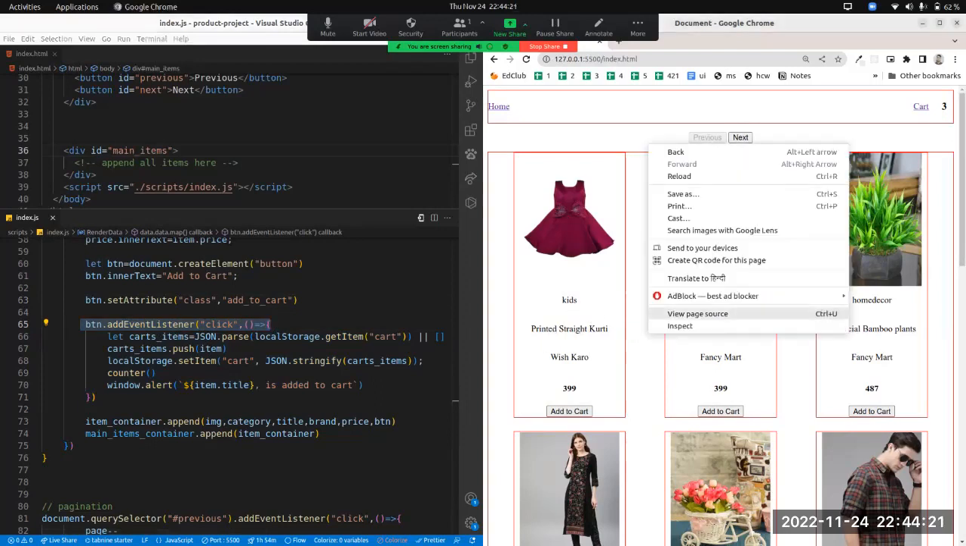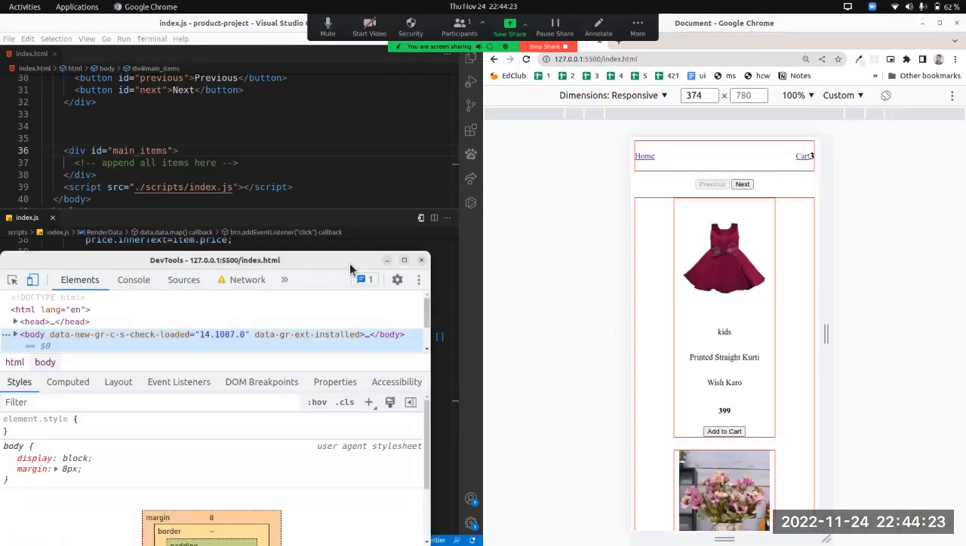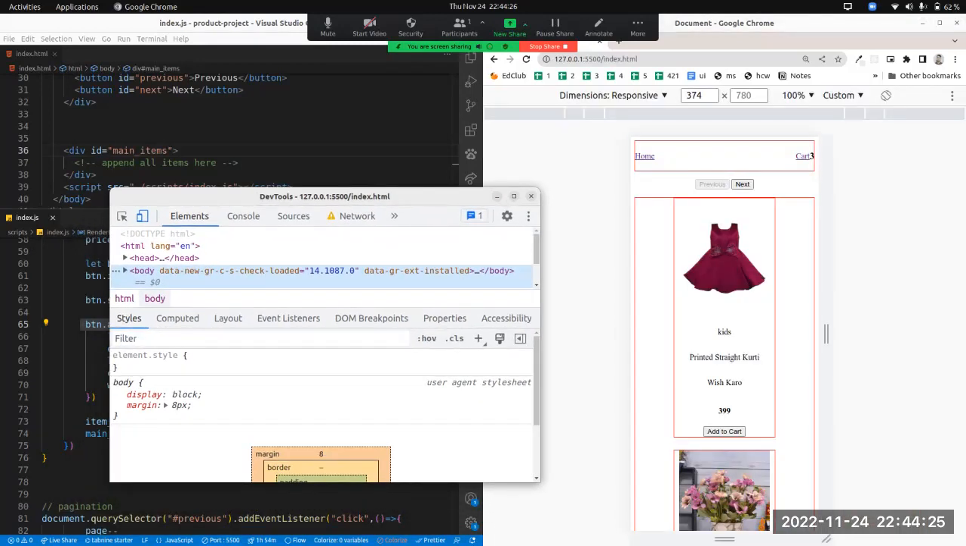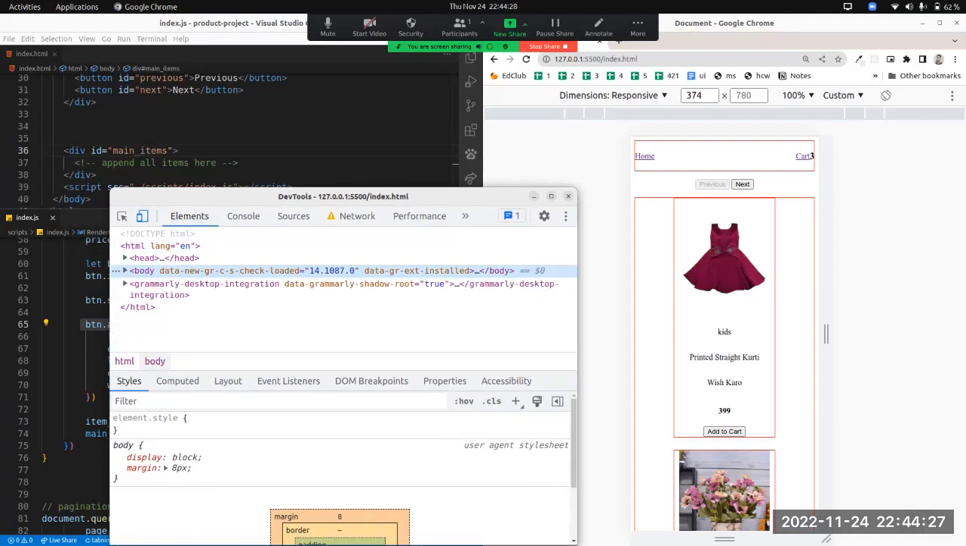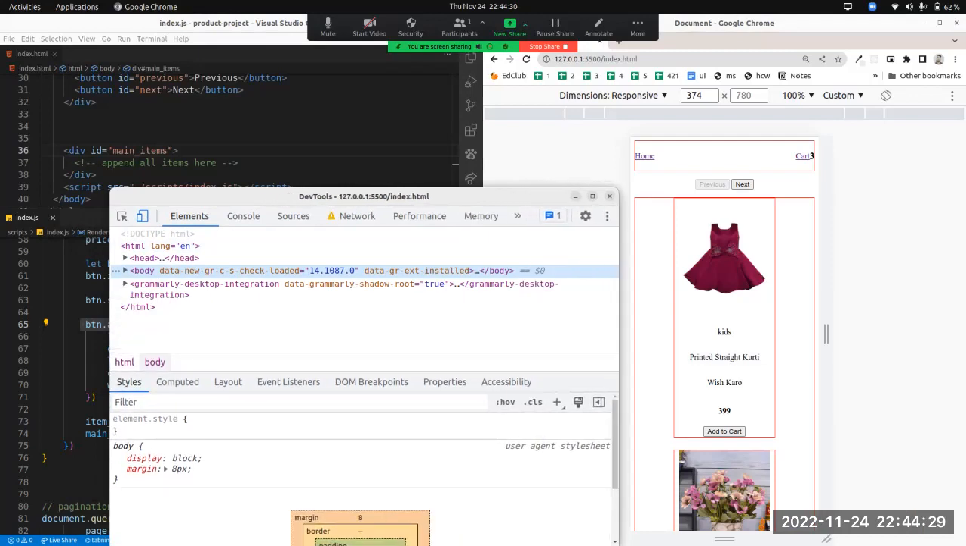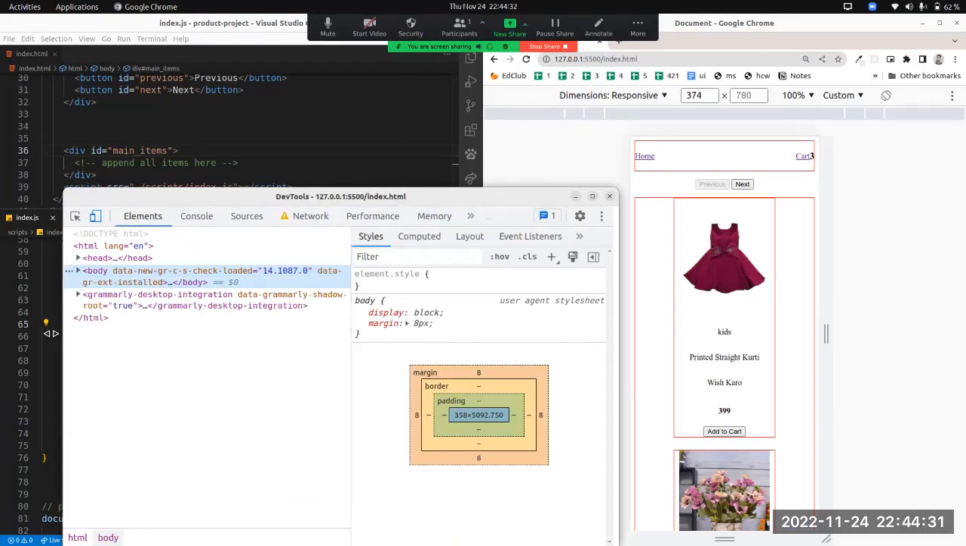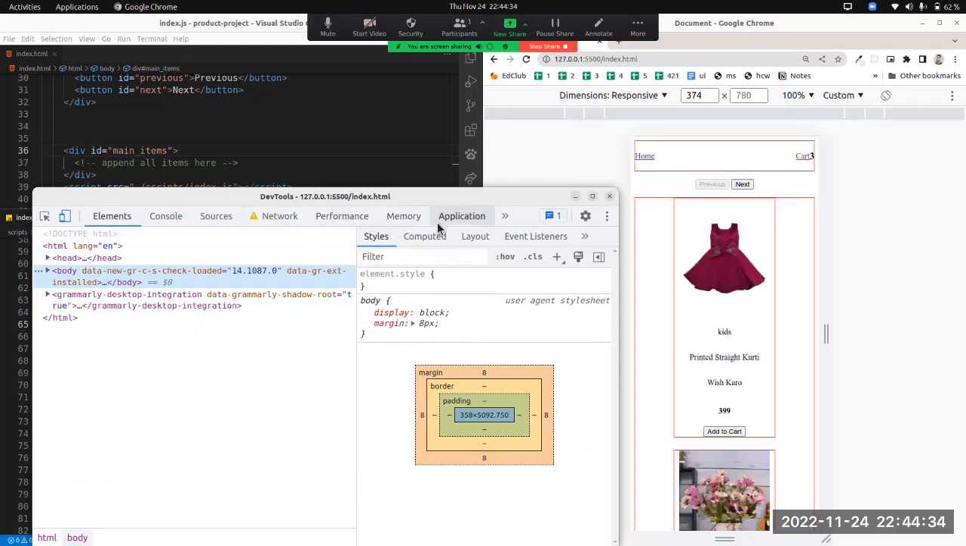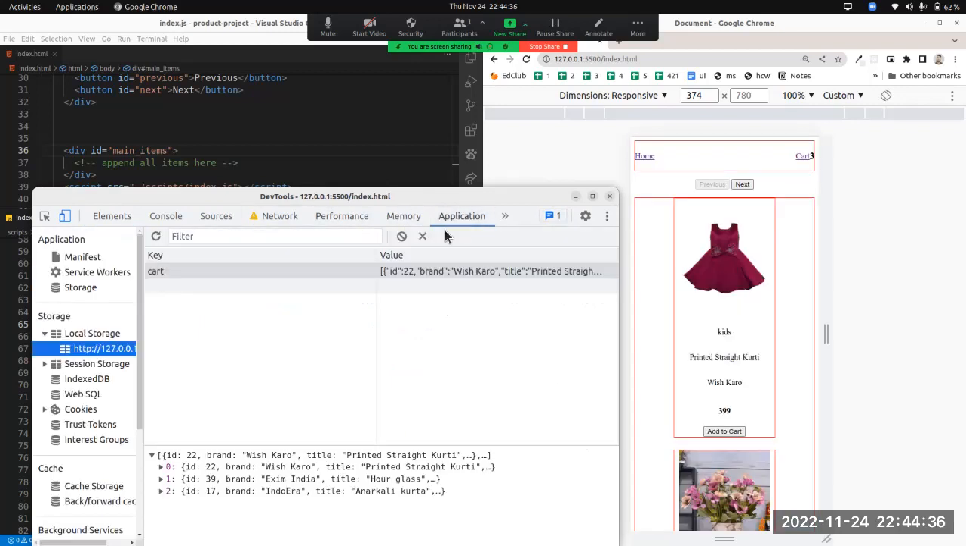So if you don't know what local storage is, you can imagine it like data storage inside the browser. The browser gives some amount of space where you can store some amount of data. You can see here, right?